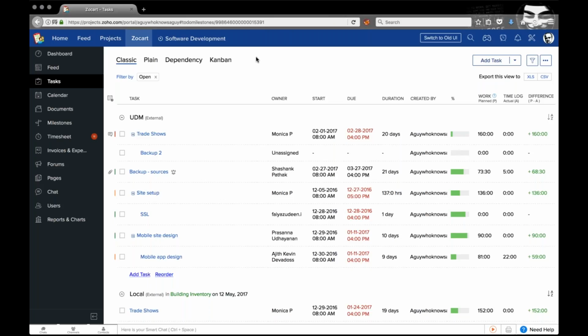Now, for the sake of setting up this project, you will have to make a note of the hierarchy that is used within Zoho Projects. Before you can set it up, make sure that you get the hierarchy right. So tasks will be your basic elements. Above them, you will have task lists, and above them, you will have milestones. So it is sort of like a tree.